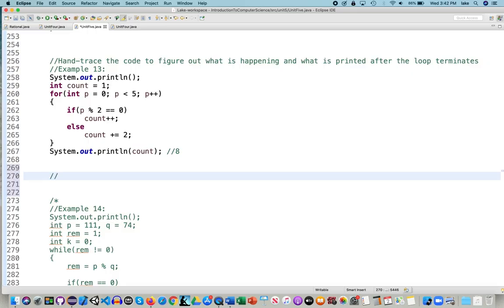Now, the way I'm going to do this is I'm going to keep track of the variables. So we have a count which starts off as 1, right? I'm going to use C for count. So C is currently 1. And then we go to the loop and P starts off at 0. So P is currently 0.